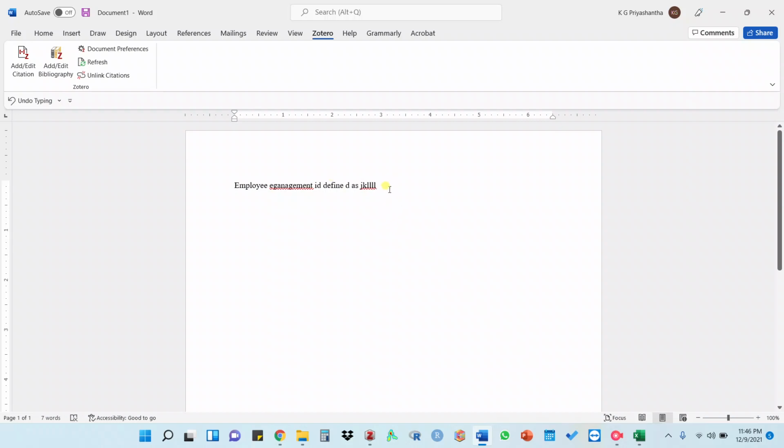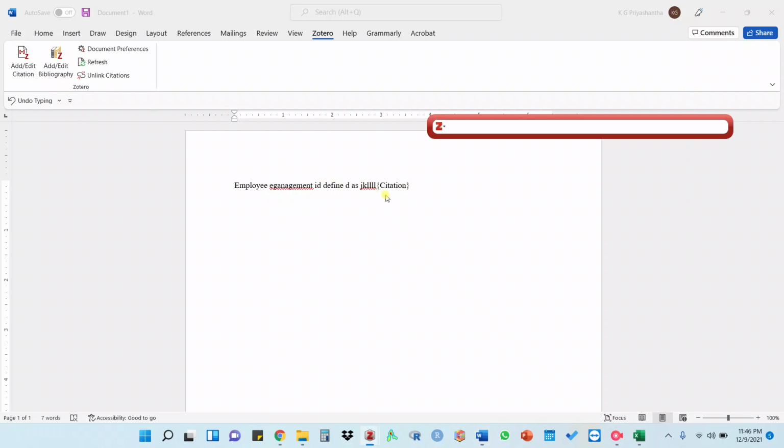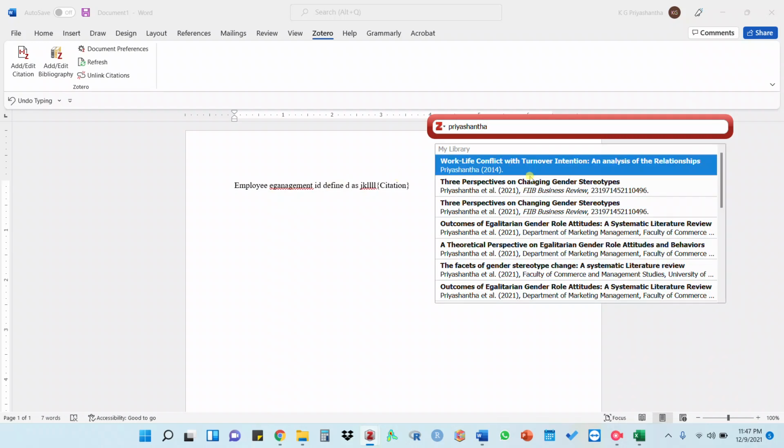Now we set the reference style for this article as the APA 7th edition, right? Now it does not ask again because we already set that. Just click that. Then when you click, this type of box comes. In this box, suppose that you need to cite, for example, Priyashanta's definition on this. Then let's say you just type Priyashanta, right?